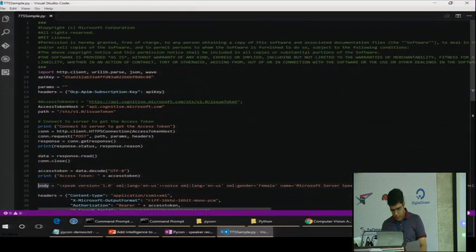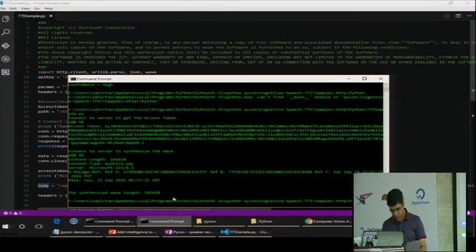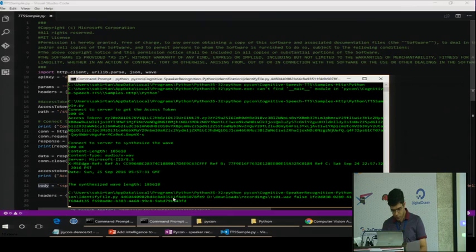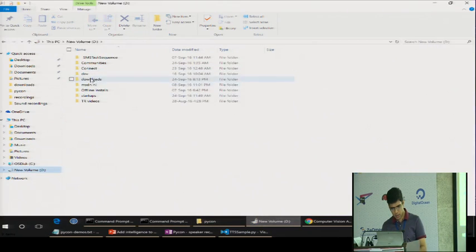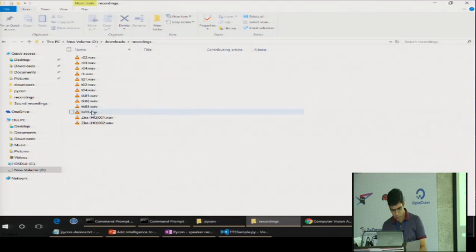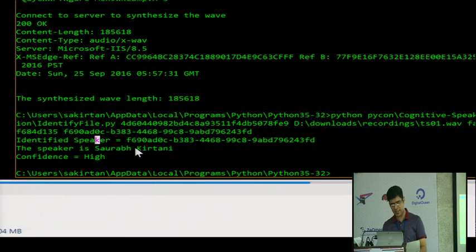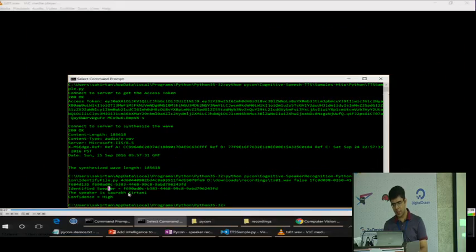There's one more example, where I could use my speaker recognition API. I have multiple audio files here, and if I go to the downloads, recordings, TS01, this is a part where I had given it a sample file. It had learned from that, and it tells me here that the identified speaker ID is this. The speaker is Saurabh Kirtani, and it's giving me confidence as well. There are two speaker audio files in my local system. Once I send them to these APIs, it can give me a confidence level on whether the speaker recognition has taken place or not.